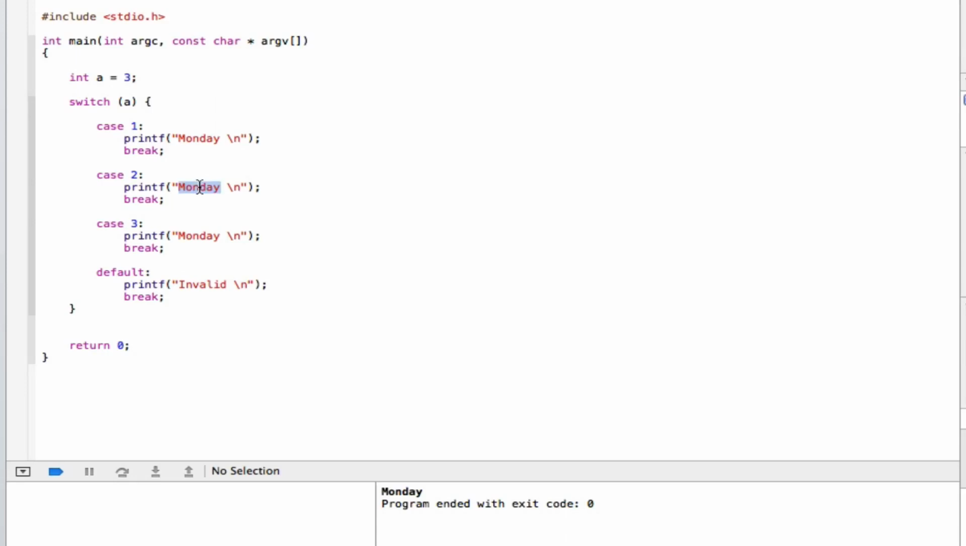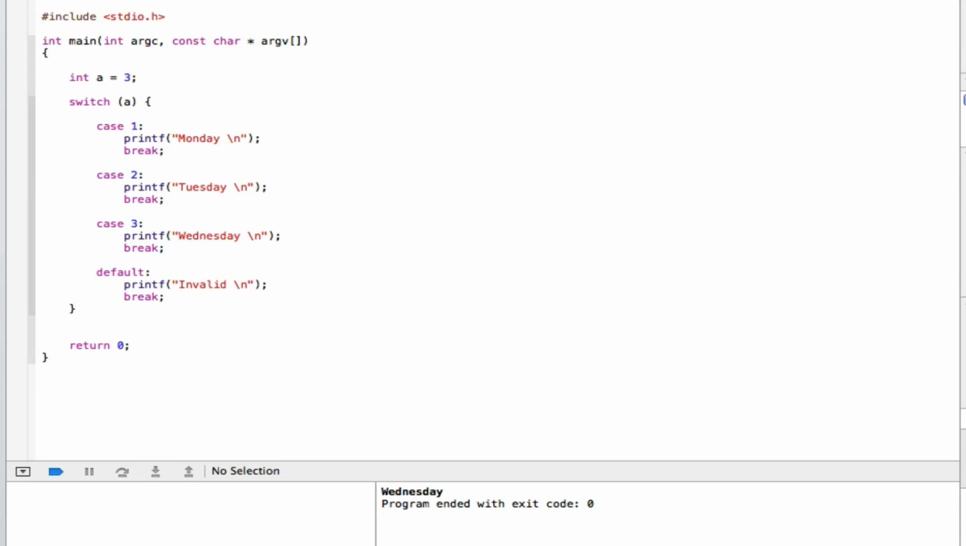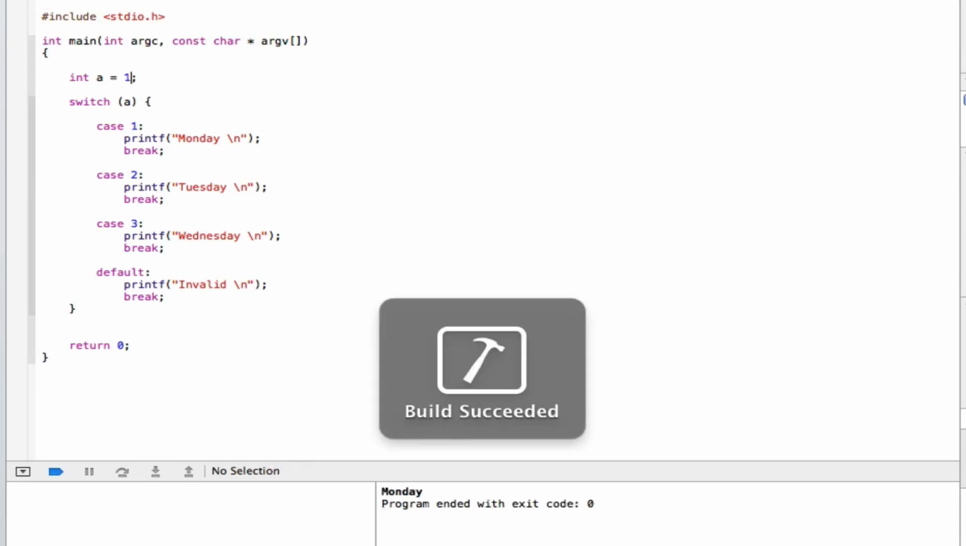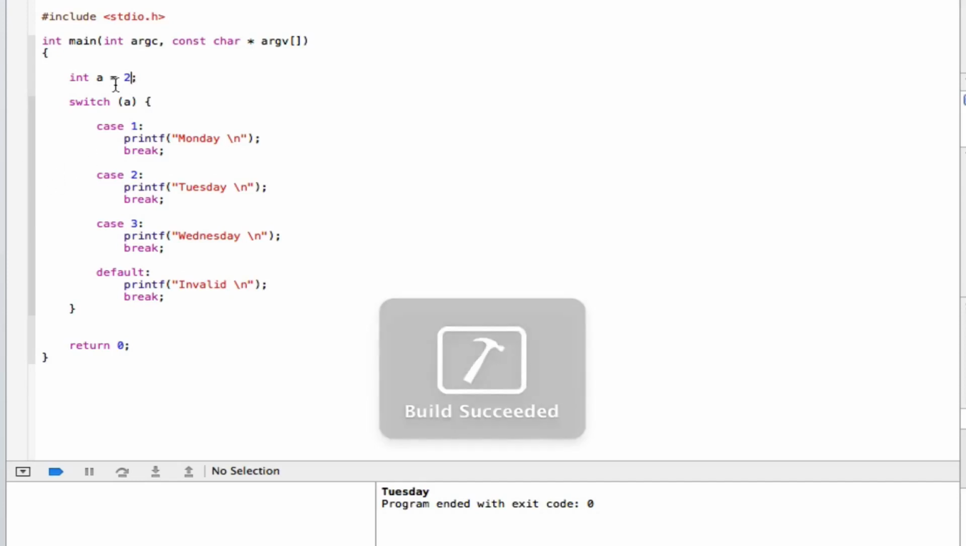We need to change all these to now. This should work according to the dates. There you go, Wednesday. If I change this to 1, we have Monday. If I change this to 2, we have Tuesday. If I change this to 3, we have Wednesday.